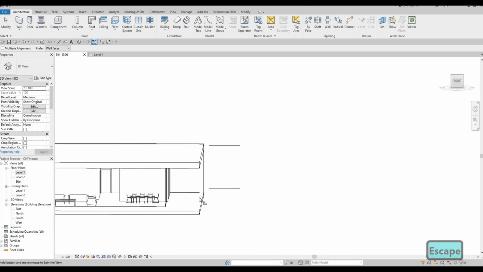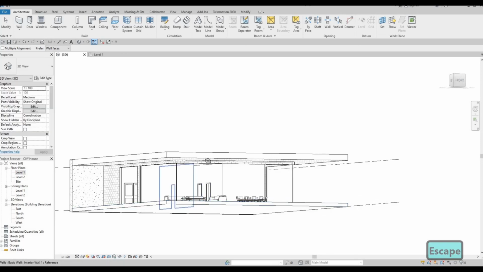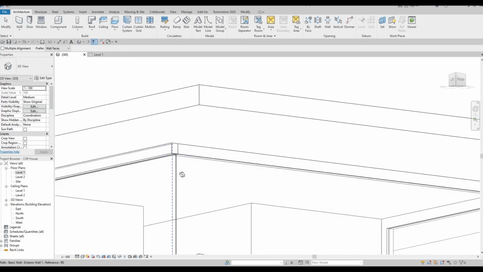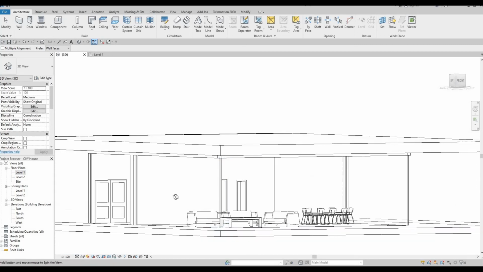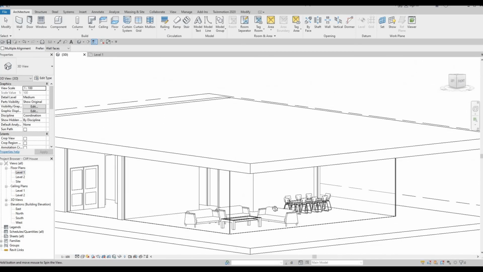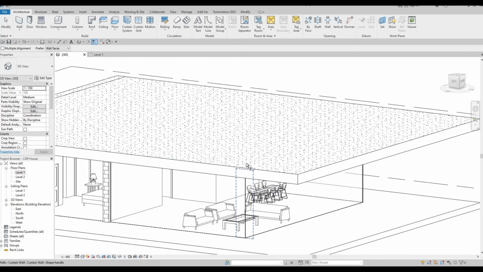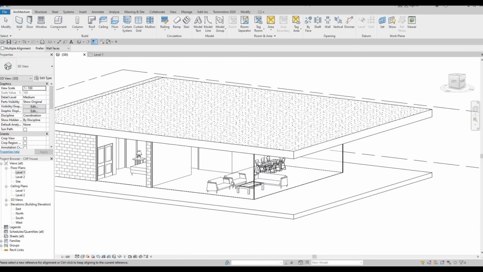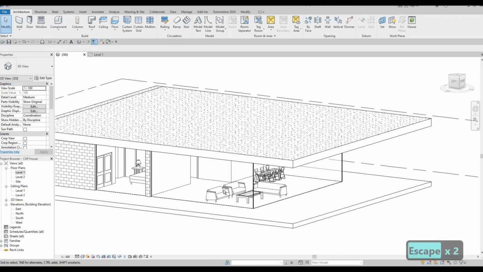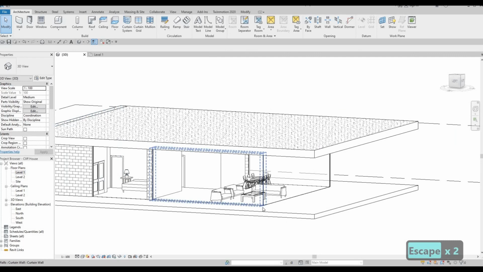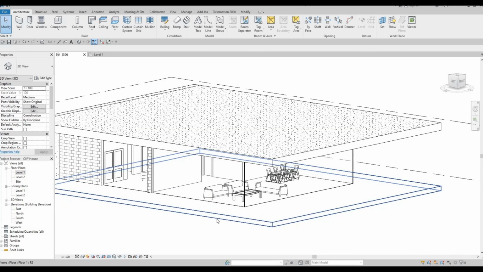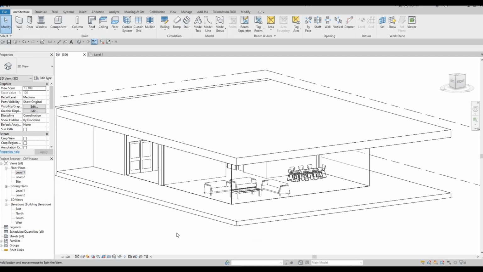Okay, so everything is aligned, and we could add in the ceiling here later on, and then we're going to add mullions and curtain grids. So press escape on this. So now it's looking good. So let's stop here for now and continue on the next video.